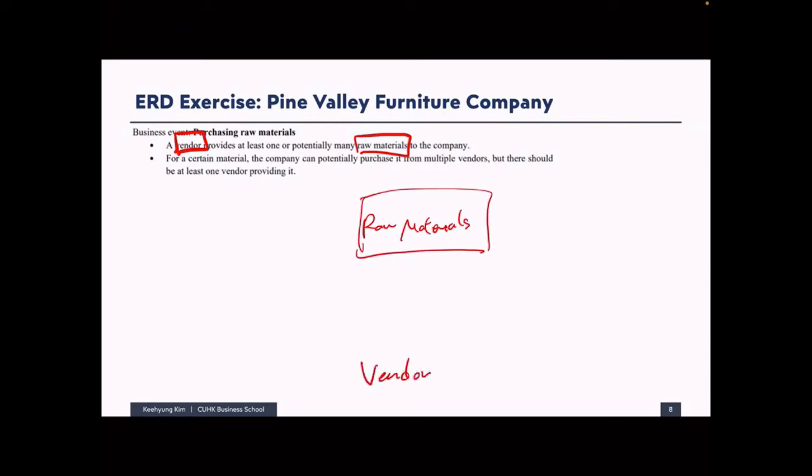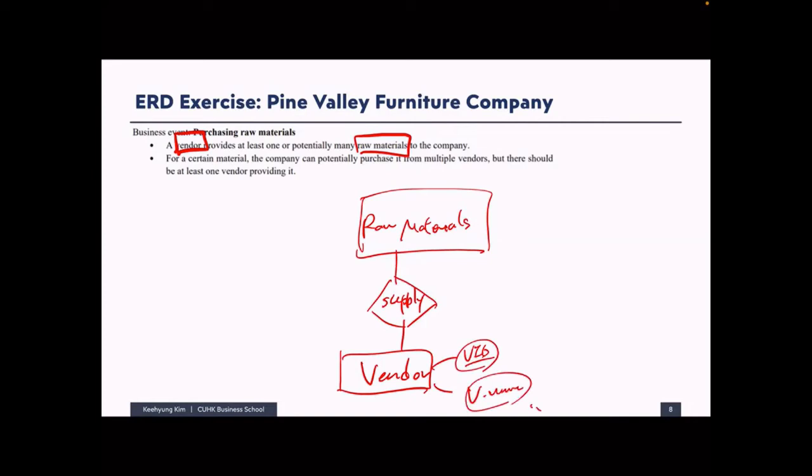And also there is a vendor where this company is buying materials from. So they supply raw materials. For vendor, we can have a vendor ID as primary key, and we can have something like a vendor name and other information. Raw materials, earlier we made the raw materials ID as a primary key. For a certain material, the company can potentially purchase it from multiple vendors. So from the materials perspective, it can be purchased from multiple vendors, but there should be at least one vendor providing it.